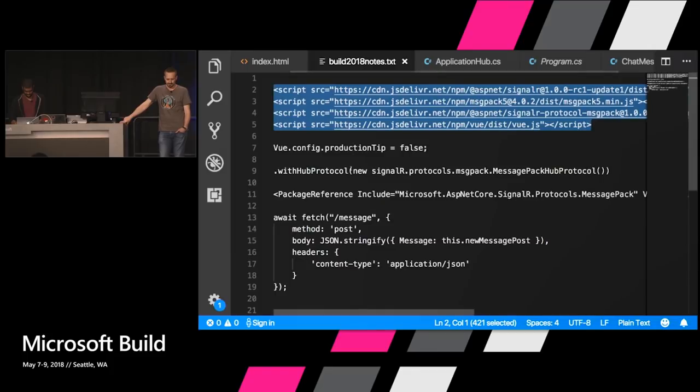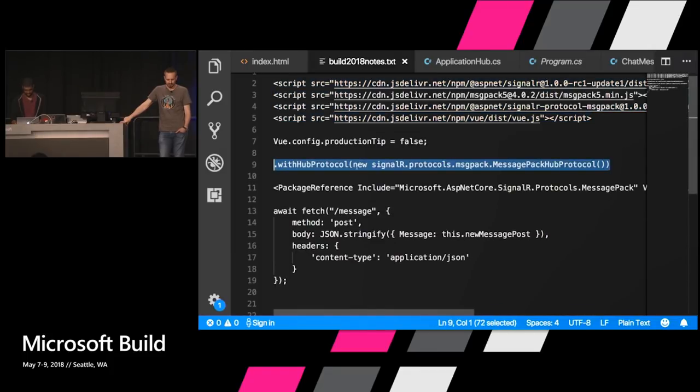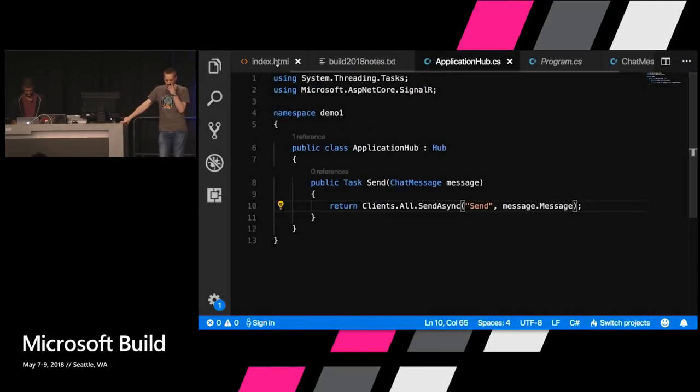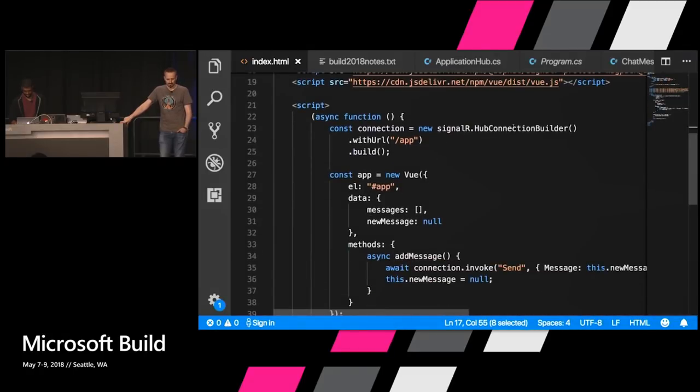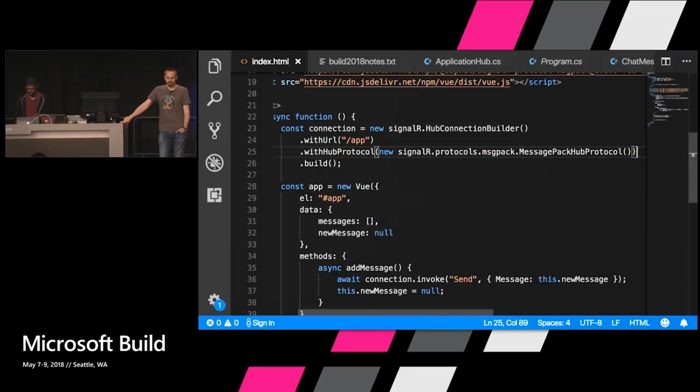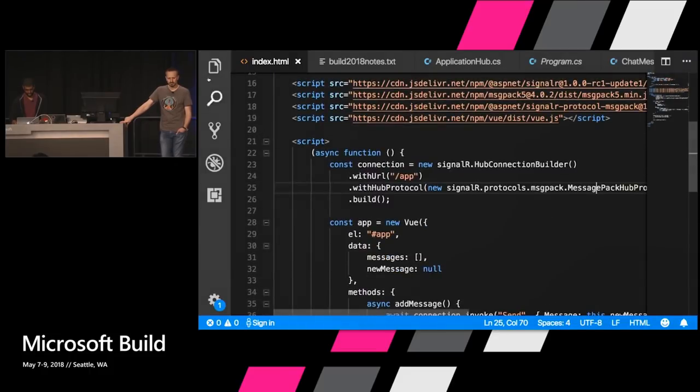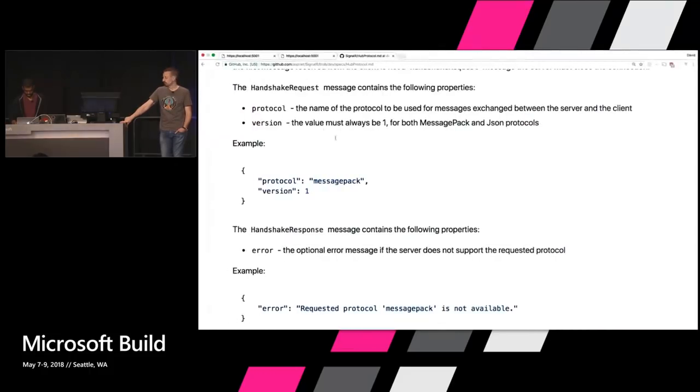Copy and paste this kind of long piece that I'm not going to type because I don't want to type it. So I have the builder with URL. I'm going to add in this piece of magic sauce: with hub protocol, new signalR protocols MessagePack. Tell the client to use the MessagePack hub protocol. So you create a protocol instance, and this shows that it's pluggable because this package is a completely separate thing that can be pulled in and then overridden on the client. Okay. So now let's tell the server, I guess. Yep. Actually, let's run it and see what happens.